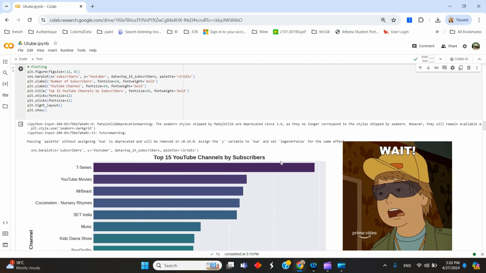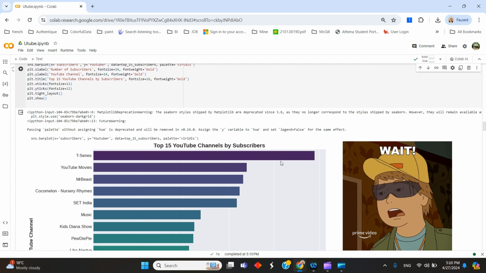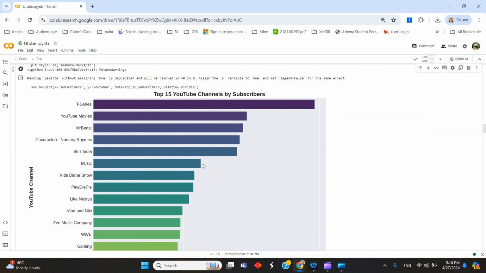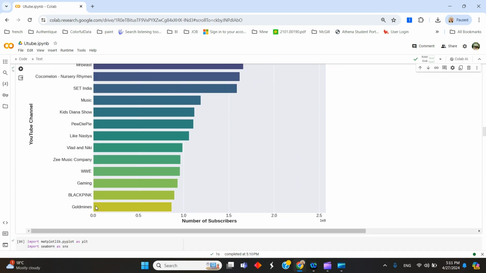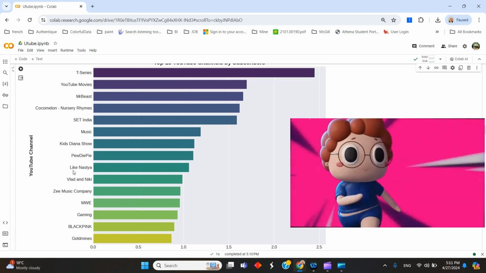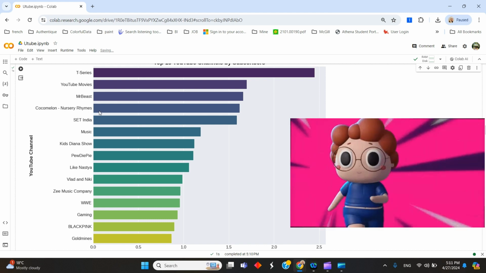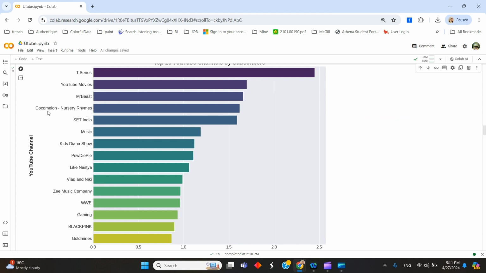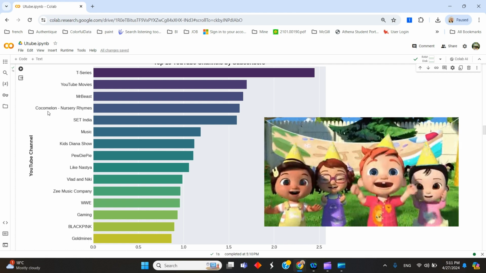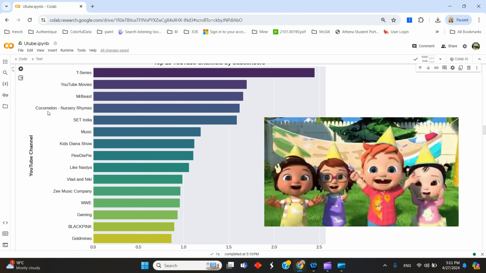This is a very simple chart, a column chart, and as you can see, the top 15. Some of them maybe you know, some of them not. For example, as you can see, many of them belong to kids. It seems that many of the YouTube watchers are kids, the young generation.